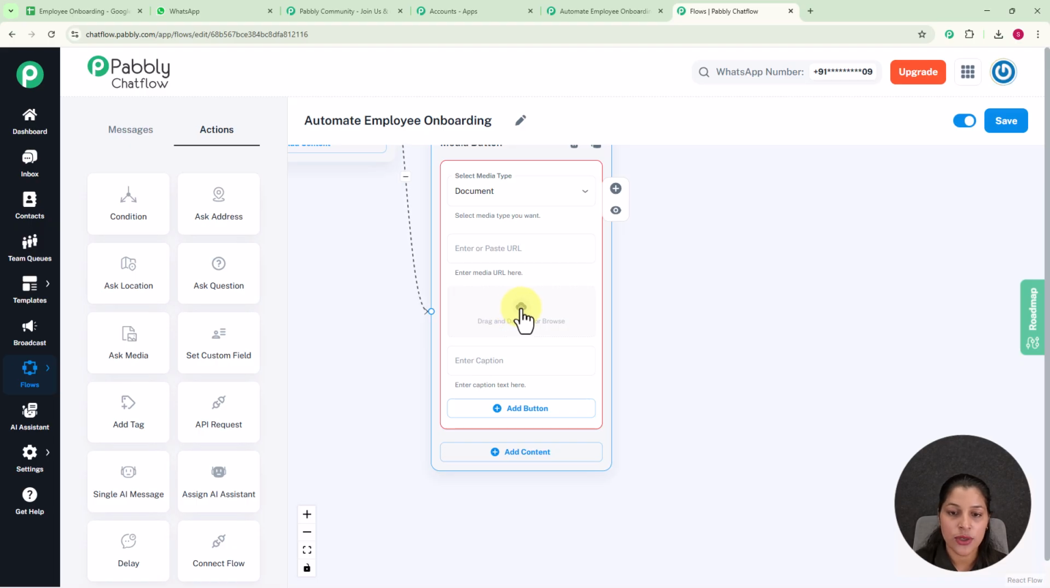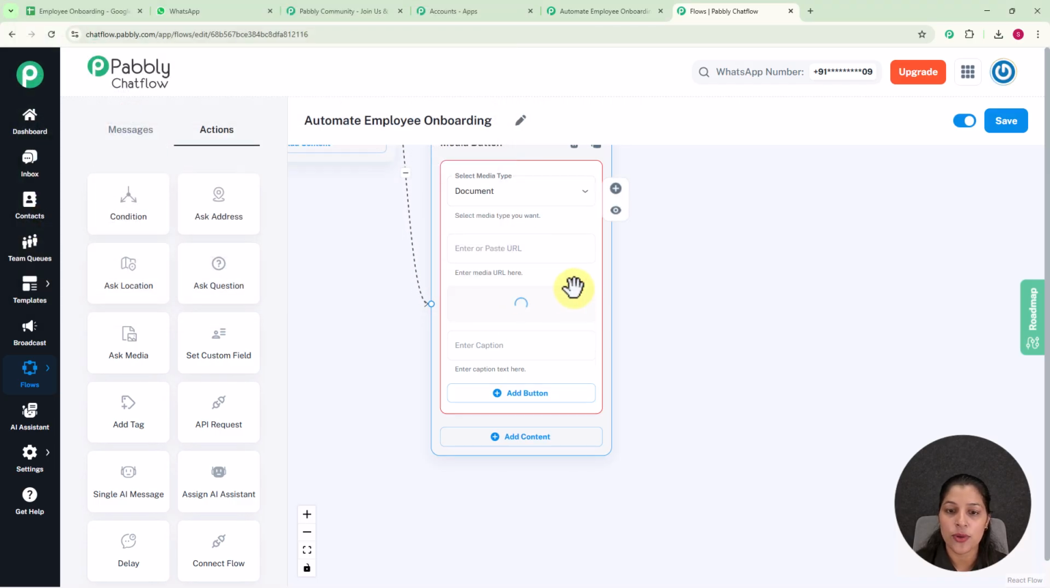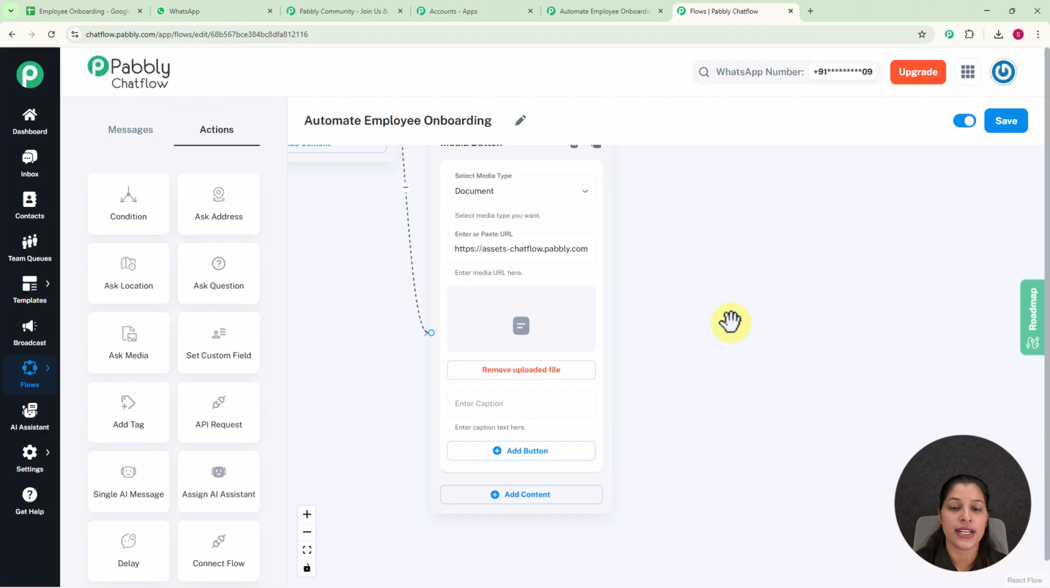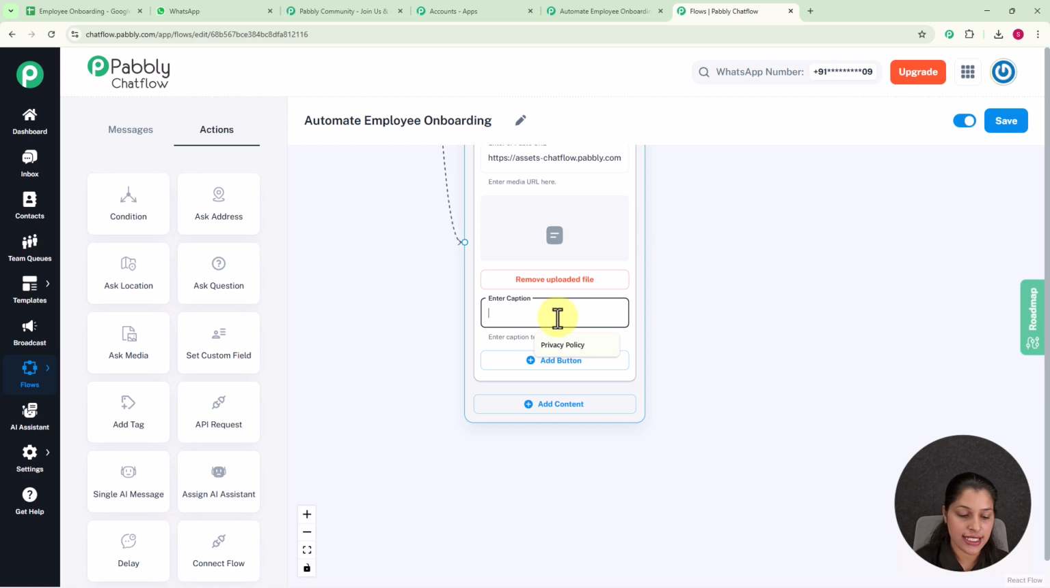So now let's click over here, and here we are landed to our download section, and on this download section you can see we are getting the option for company info. So let's select it and paste this document over here. And here, as I have pasted my document, I have already got the URL for this file. Now here I am going to provide a caption, that is company info. So here I have provided the caption.